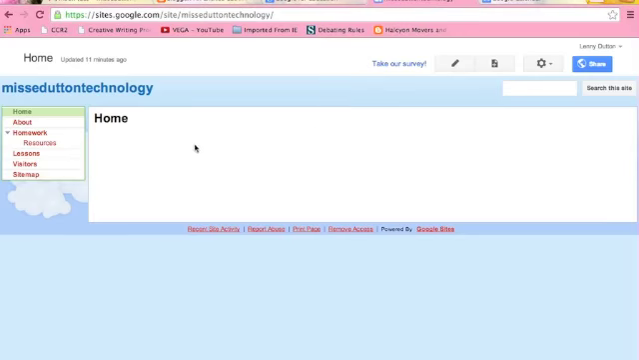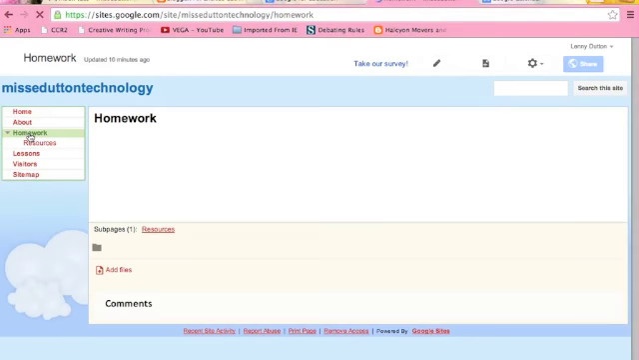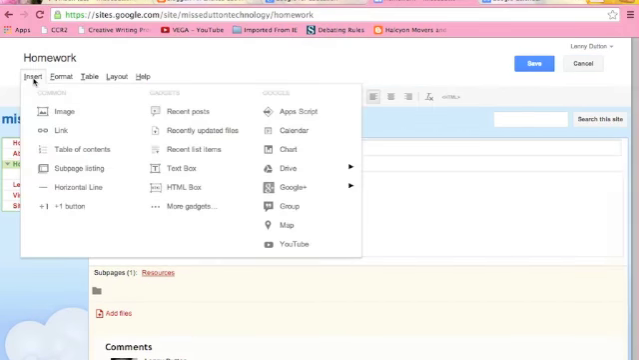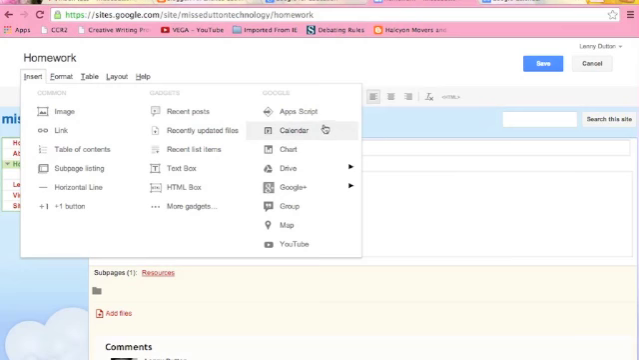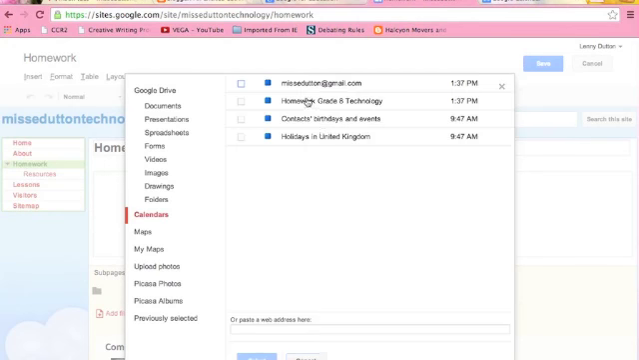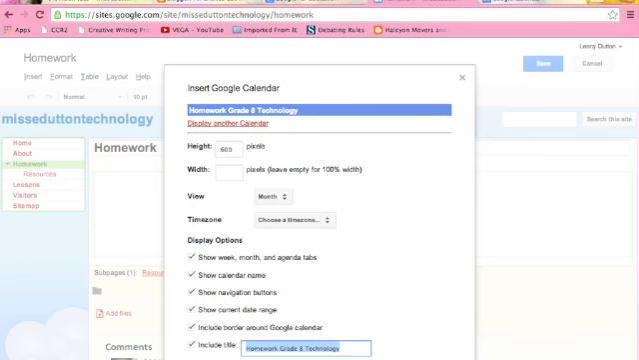So what I'm going to do, go back to my website, I'm going to go to the homework area, and I'm going to insert that calendar. So again, we press the pencil button, and then you're going to go to insert, and calendar is the second one there because it's very, very popular. I think if you even choose the classroom template when you create your site, it already has a calendar in there. So I'm going to go to calendar, and I'm going to choose grade 8 technology homework, then select.